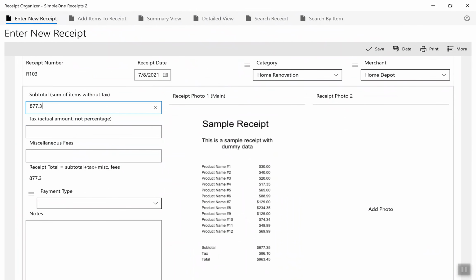Input your financial details next. Enter the subtotal, followed by the tax amount. The application will automatically calculate the final receipt total for you.